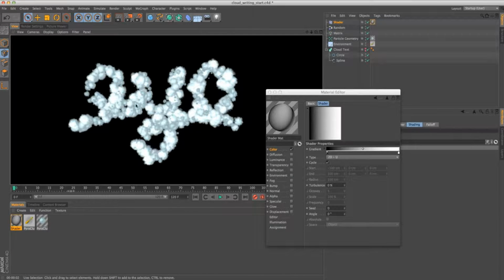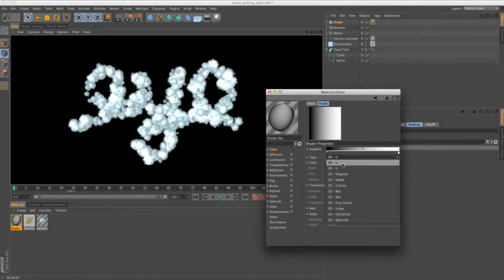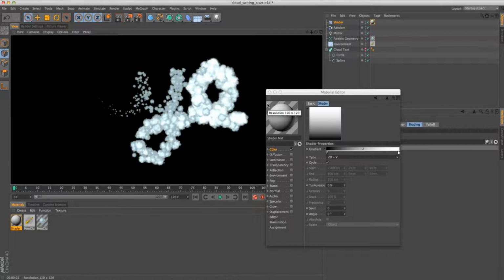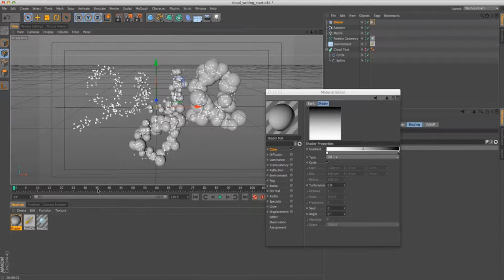We have a little bit of randomness going on. It's not what we're wanting right now. But if we go and change the type from 2DU to 2DV and update this, you can see that we have, from left to right, our clouds scaling down from right to left. So we need to actually invert this because we want it to scale up from left to right. So let's invert the knots and then update.